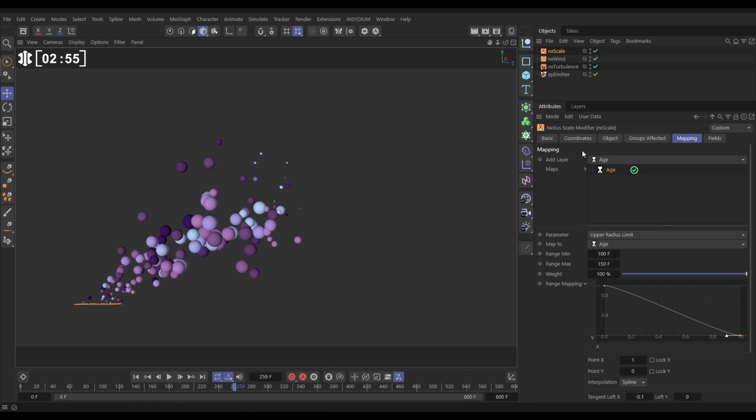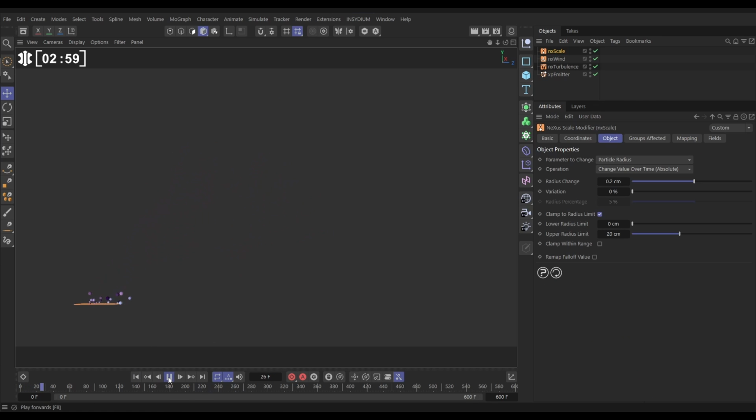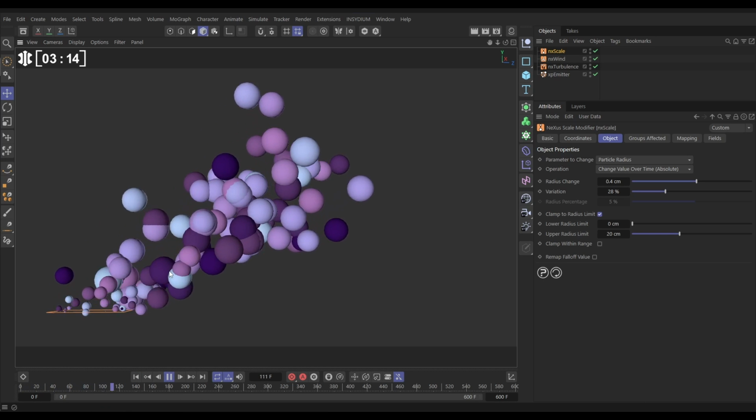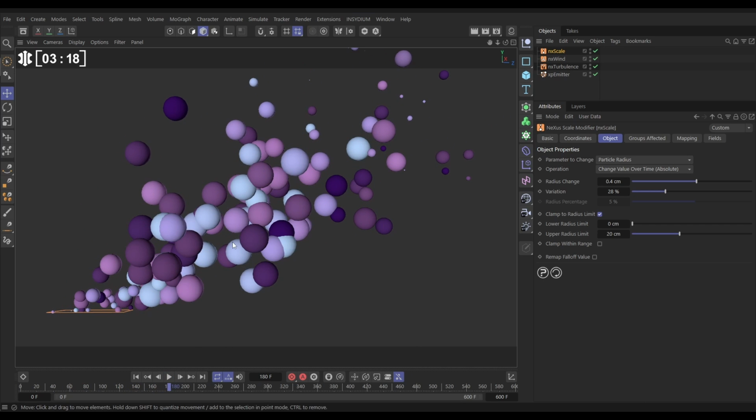Right, let's go back to our object tab. Now we can add a bit more variation. Let's increase the radius change so they grow more quickly, but let's also add some variation so they scale up at different rates. So that's going to make it seem more varied. Let's just dolly in a bit. Yeah, so they're all growing up at different rates. Great.